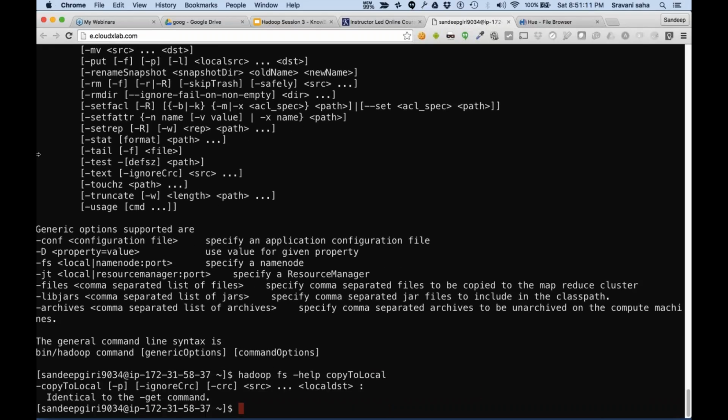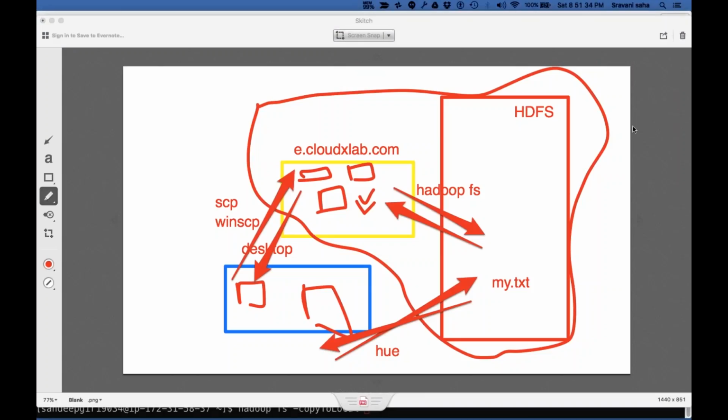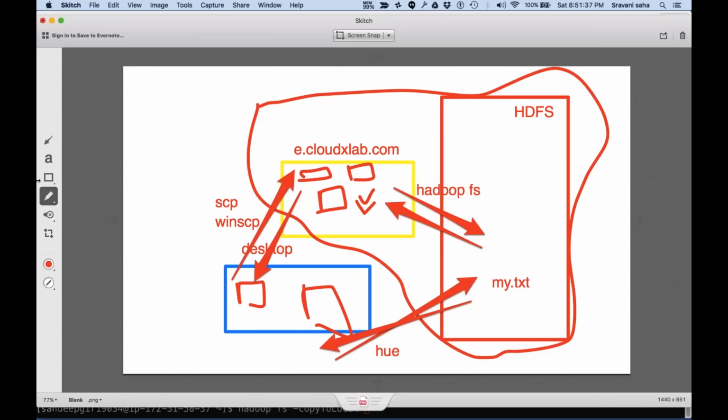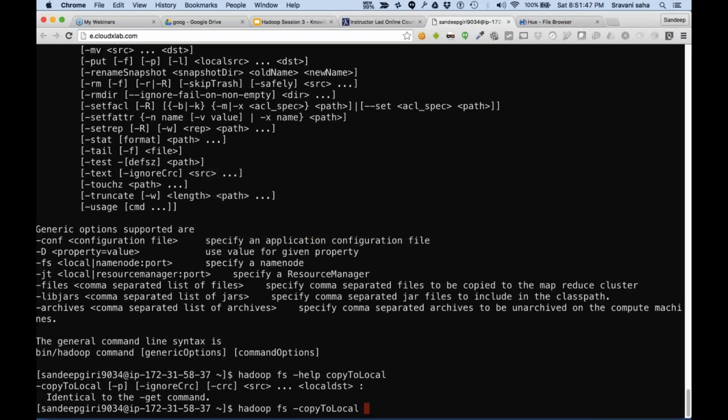So I can say hadoop fs -help. It says that copyToLocal, this is the syntax, is identical to this. Okay, now I'm going to use copyToLocal. CopyToLocal will bring data from HDFS to local. Bringing from here to there is copyToLocal, and copyFromLocal. Okay, copyToLocal and copyFromLocal.